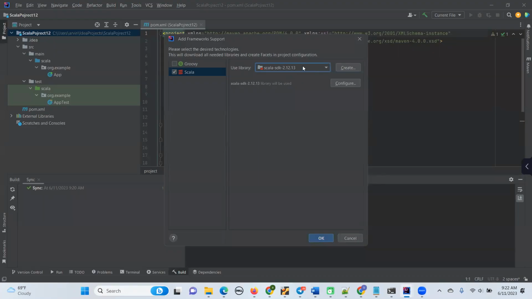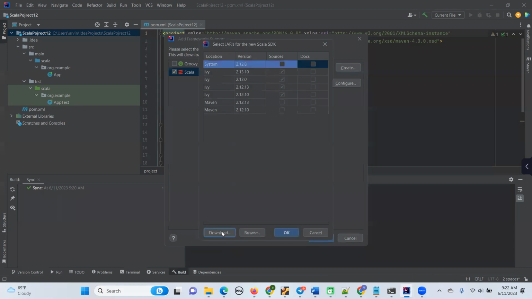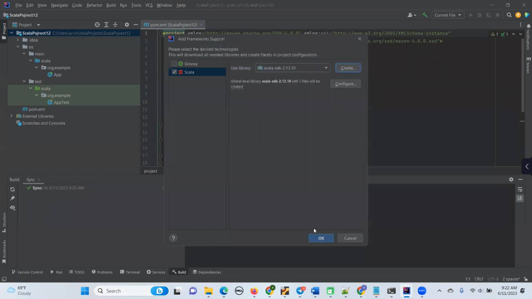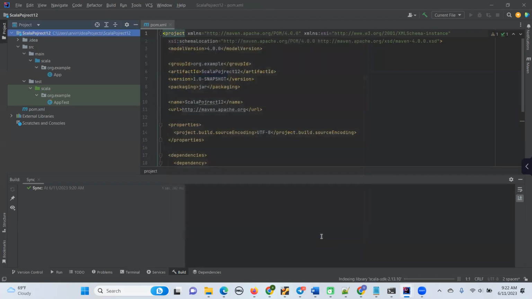So how to get this Scala 2.12 or 2.13? You can click on the create button here, the download option, and select the version, like 2.13.10 I want, and click OK. So this is Scala SDK 2.13.10. I select this. Okay. So I added my Scala SDK to my project. If you see here, you can see the Scala SDK. Now I want to create my first Scala object.